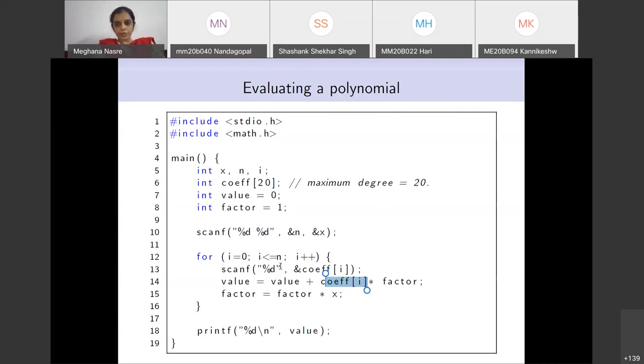Are there any mistakes in this program? Is there anything that is incorrect? Is factor containing the correct value, or is it off by 1, off by 2? Any thoughts whether it is correct or not? Does it seem right?